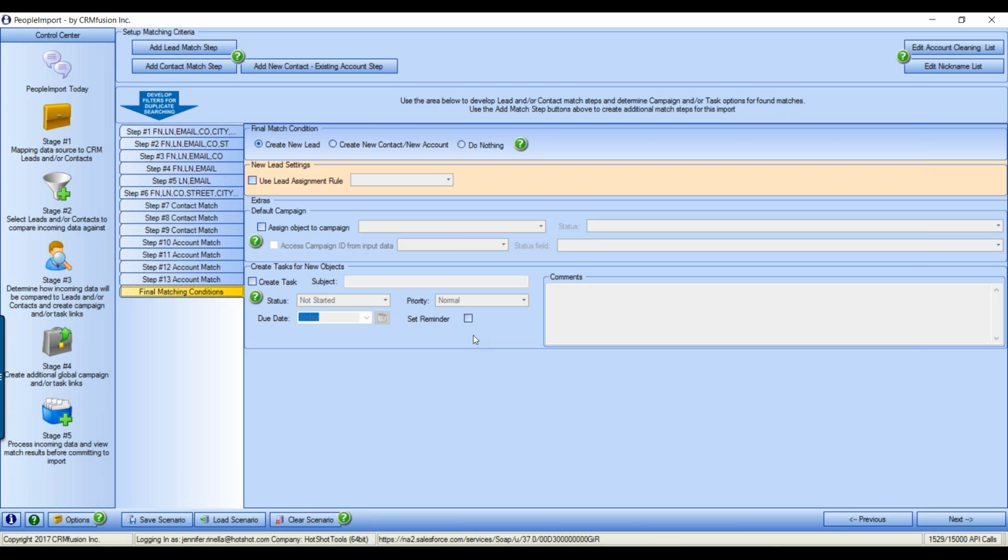So the final matching conditions decides what to do if it doesn't find the record. So if it didn't find the record from your spreadsheet in Salesforce, what should it do? So you'll notice up here that it says create new lead. Okay, so let's pretend like we want to create a new lead. If we're going to be creating a new lead, we can use a lead assignment rule to assign that lead to a specific person.